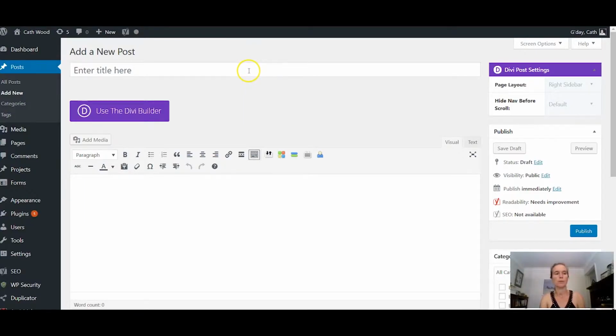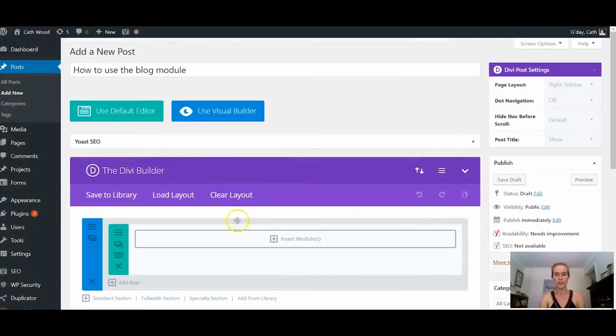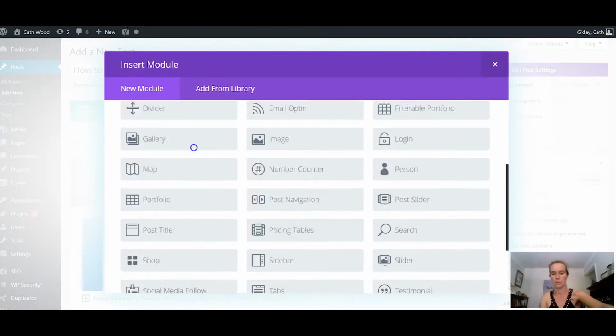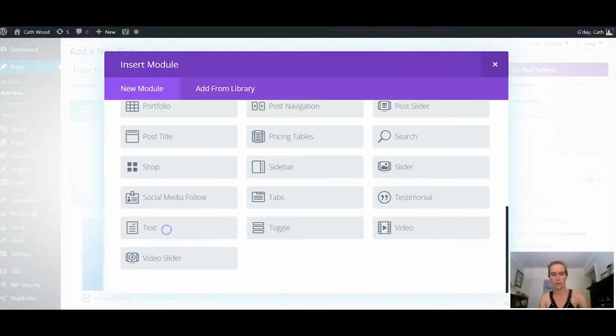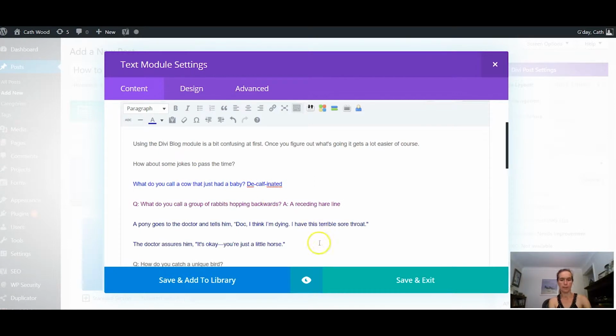So I'm logged into my WordPress dashboard and I've clicked on add a new post and I'm going to call it how to use the blog module. And I'm going to click on use the Divi builder, insert a column, make it one, insert a module, choose text and type in a bunch of stuff here. I've added a bit of other nonsense just so we've got some more content in this page.